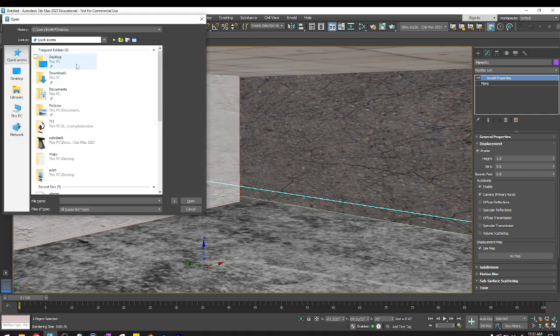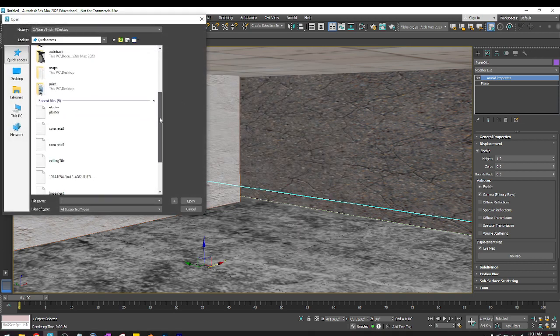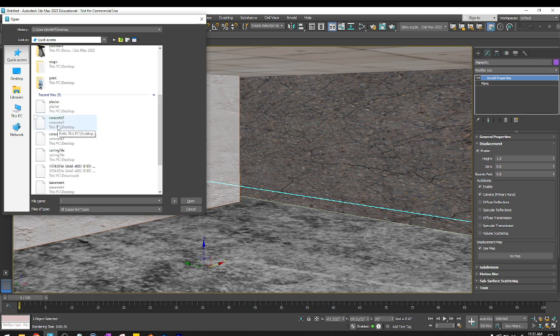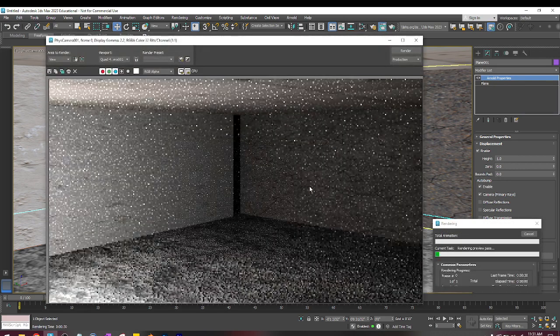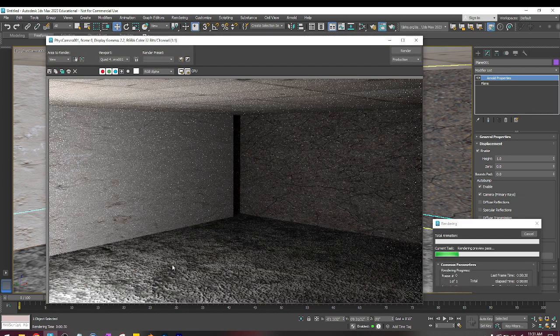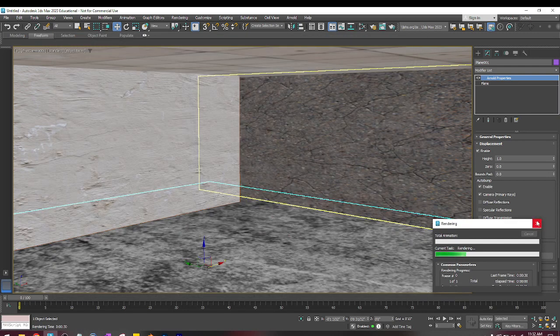So now I'm going to go to quick access and find the concrete that I just used, which is going to be, I guess, this one. All right, and then I can increase the height and the bounds and stuff. So I'm going to press F9 and see what happens. So it gets a little uneven, and you can see that pops up here. So I probably need to turn this down a little bit.